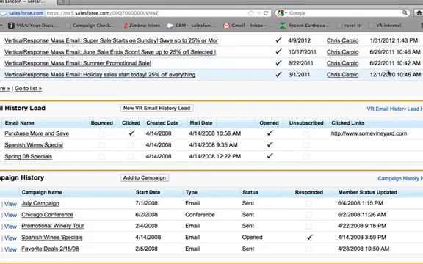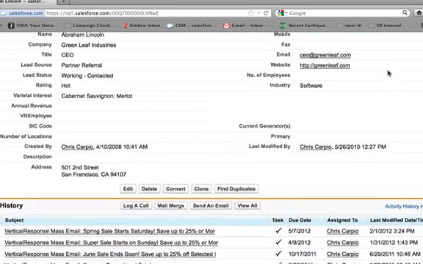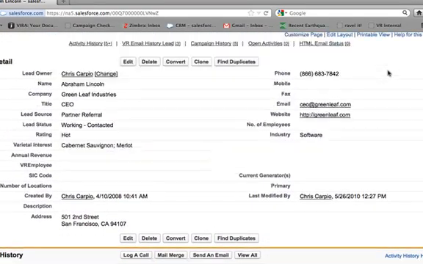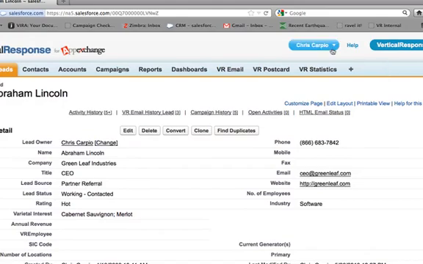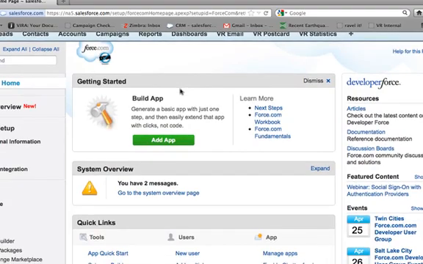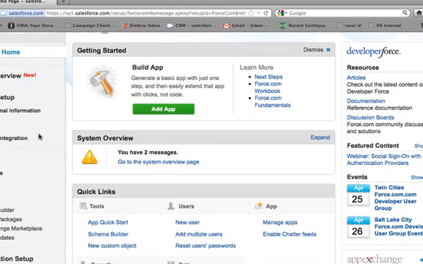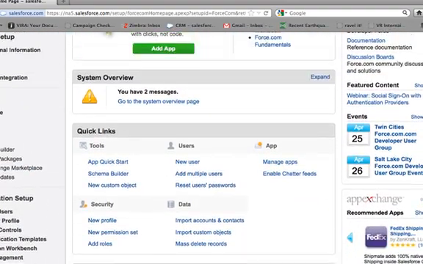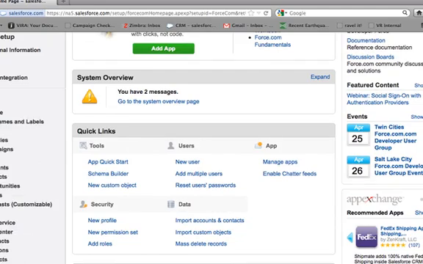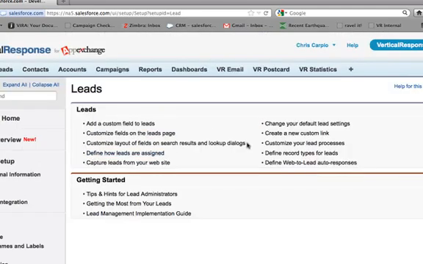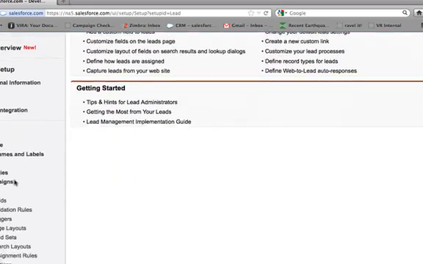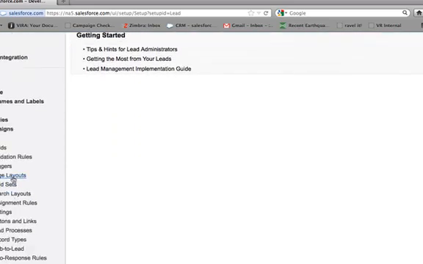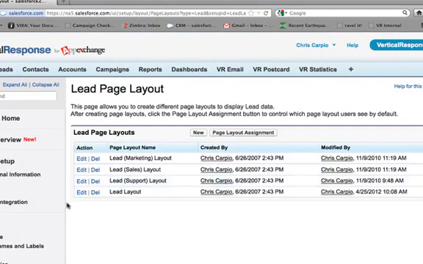So first of all, we're going to talk about the email opt-out field. This is a standard field. It is not a custom field. So if we go again to the setup area and go to app setup and leads, I'm going to do page layout. So we're going back to the page layout where we were a little bit earlier.